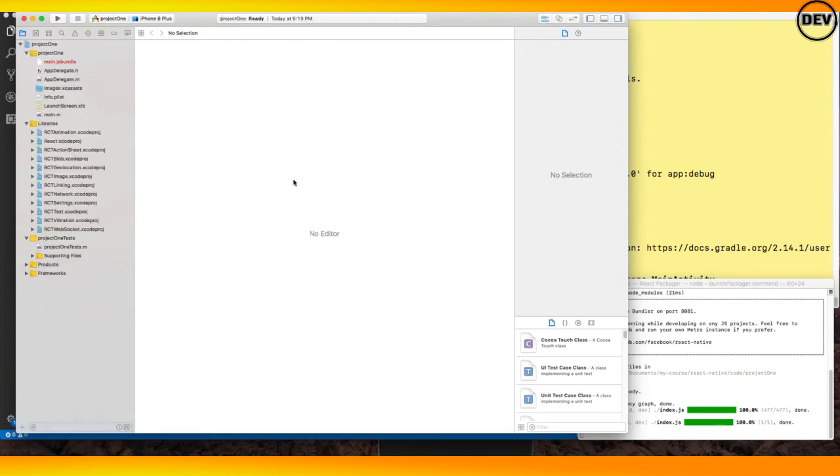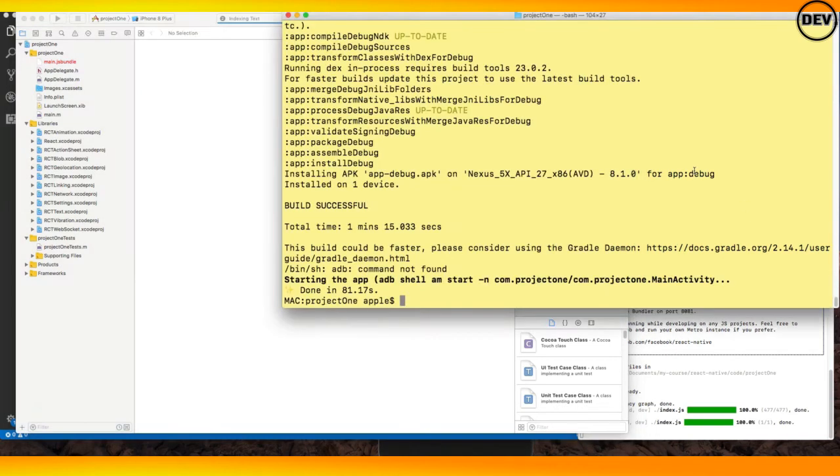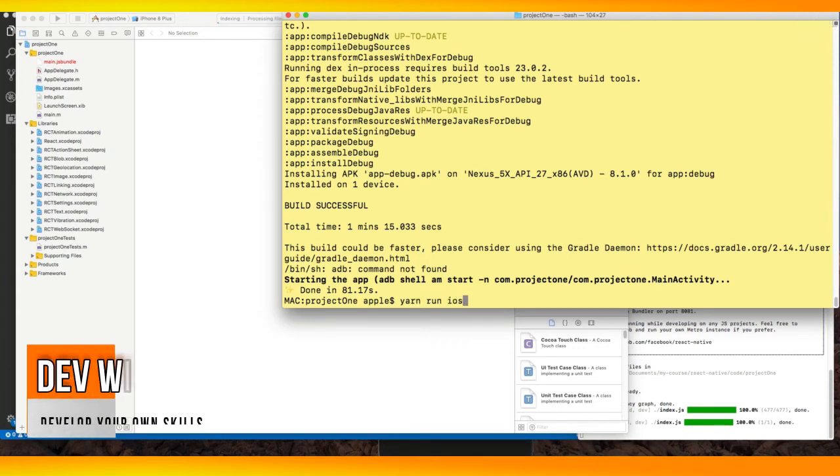It's gonna index everything and everything else. For now, this is cool. We don't need to do anything right here. We will be touching these files later. The same thing with Android Studio, but we're gonna learn how to do it later. So then I'm gonna go back here to my terminal, and we do the same thing. It's yarn run and then iOS, or npm run iOS.